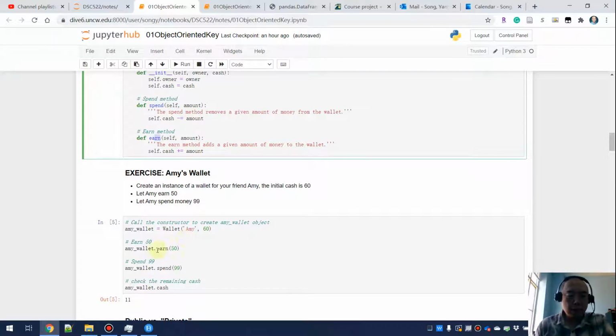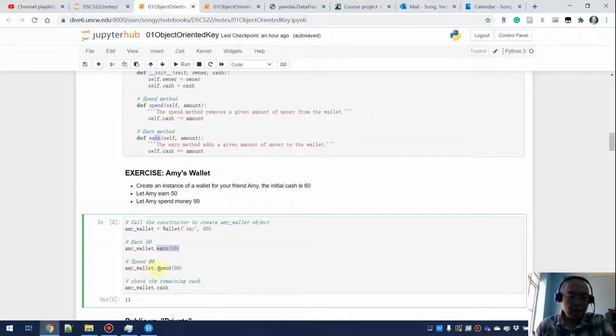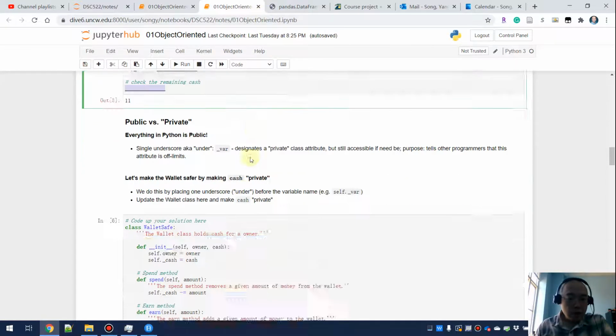Okay, so we are earning 50, and then we are spending 99, and eventually if you want to get the cash, we do Amy wallet dot cash. Okay, this cash is an attribute. Okay, so let's move on.